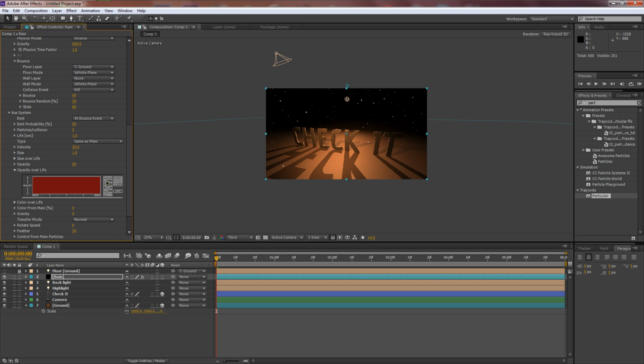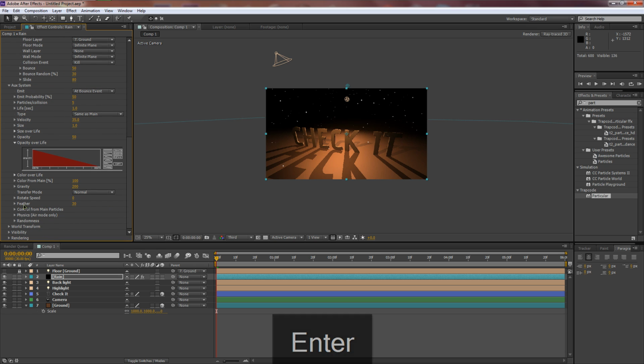Alright, so now for opacity over life. Now we need to change that down to this gradual decay. And we want to change the color to color from main all the way up to 100. So then the particles are also white, or whatever color we want the particles to be. Alright, so for gravity, we actually need to turn this up a lot. I'm going to do 200. You can do whatever you want, really. I'm not the boss. Goodness. Here's the important part. For control from main particles, inherit velocity, you need to mess with this until you get the effect that you want.